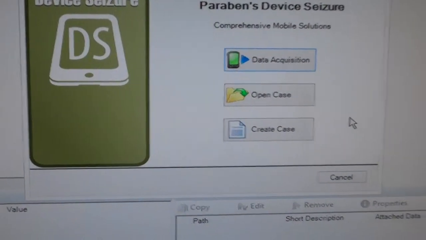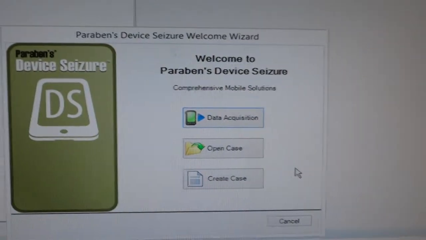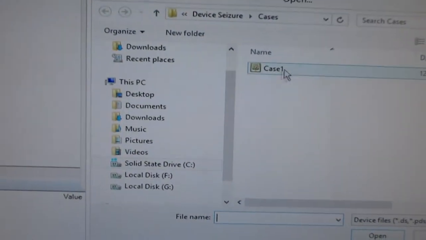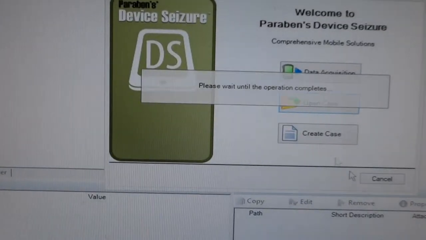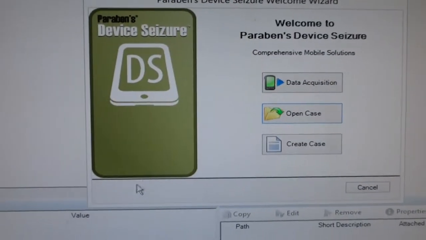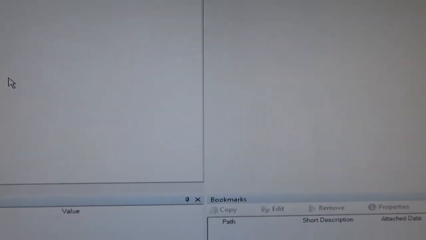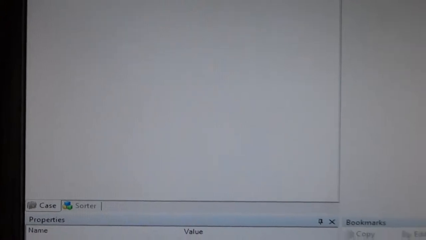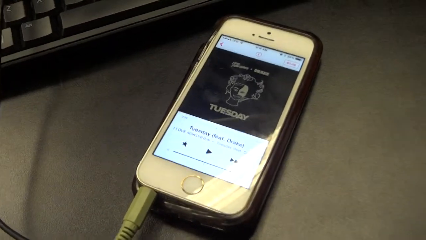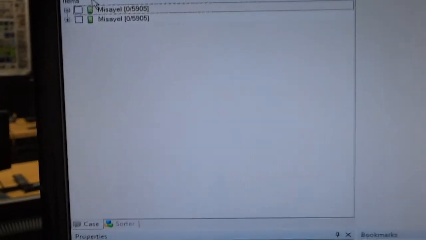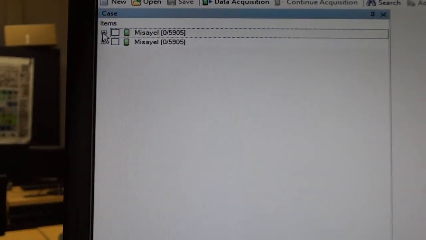For the purpose of this video, I'm going to show a case that I already downloaded, since it takes over an hour to process. I already did the process before I started recording the video. As you can see, this is my phone, and this is saved on the computer. My phone is not connected to the computer. I have a duplicate of the same file.